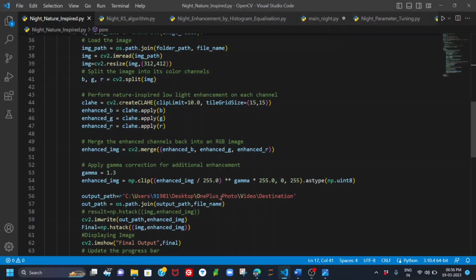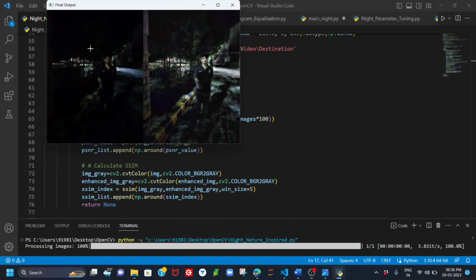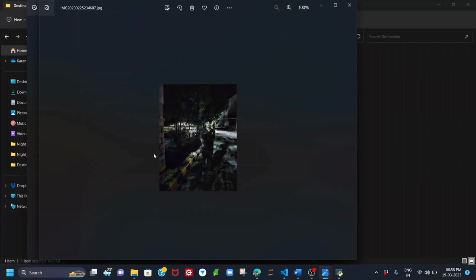So on the left hand side, you can see that there is no light in the image. The nature inspired algorithm has enhanced the light, which can be seen on the right hand side image. Also, the image is saved on the local desktop. You can see it here.